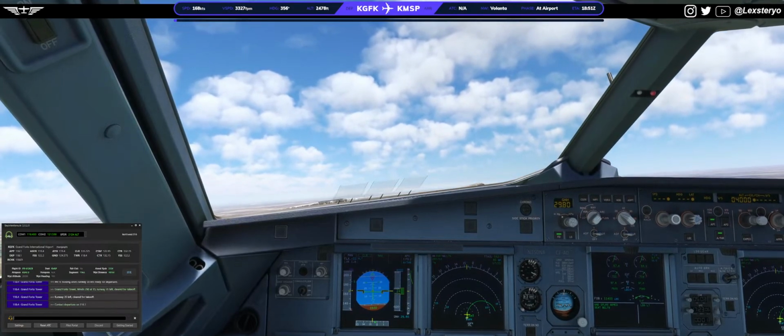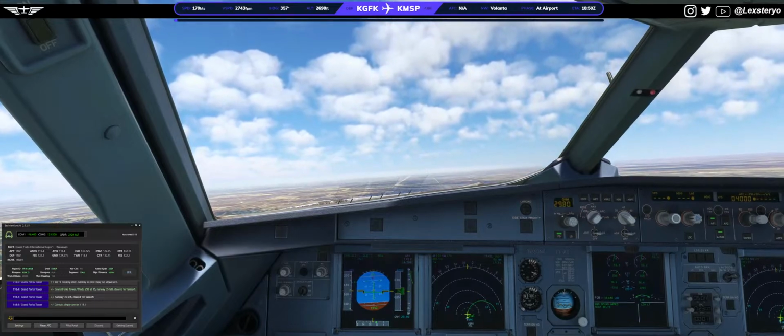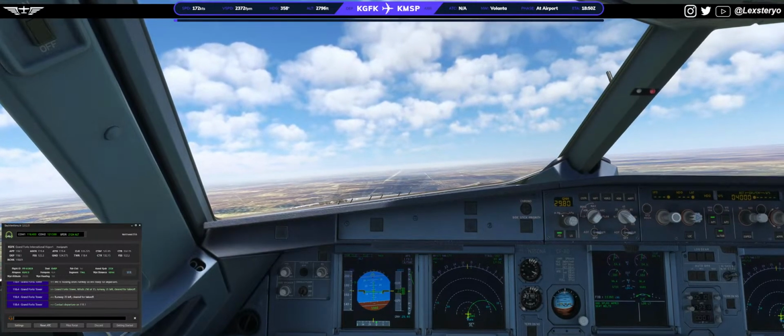Okay, climb. Lever now. 516, contact departure on 118.1. Over to 118.1, Northwest 516, good day.